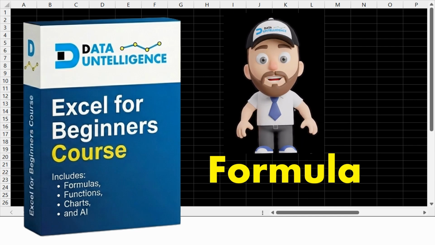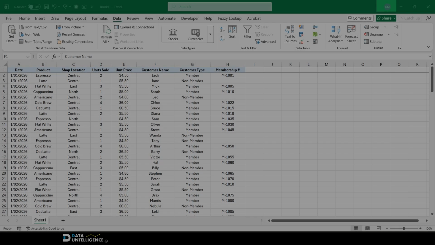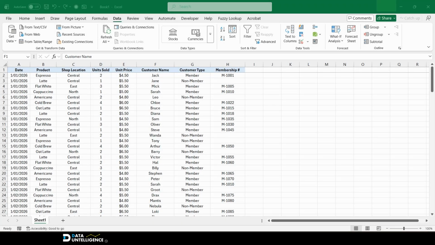So let's get started with formulas. Now this is where the real value of Excel can be seen. We're going to start adding formulas to this information. These formulas are going to be dynamic and they'll change as we change information. You'll see as we go along.